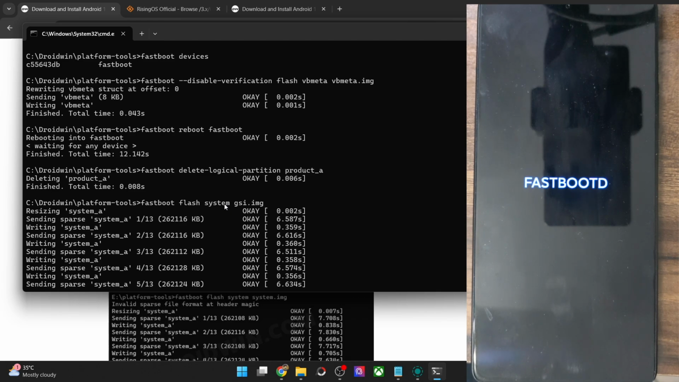By default, in my case, it is being flashed to the active partition, but it might be the case that the GSI ROM in your case might be flashing to the system B partition, whereas you have removed the product A partition. So in that case, either remove the product B partition or flash this GSI ROM in the system A partition. Both the things will work.